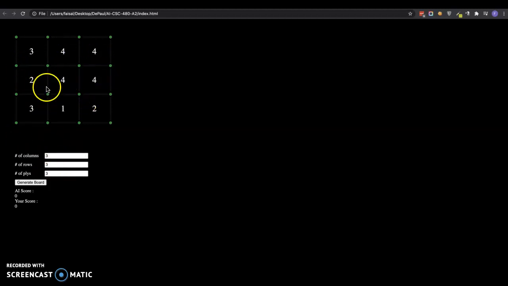When you generate the board, each box is assigned a random number, which is used to sum up and generate the score for any player who has completed a box. Once you click your edge, it draws an edge for you, and then it predicts the move for the AI and draws an edge for the AI as well.